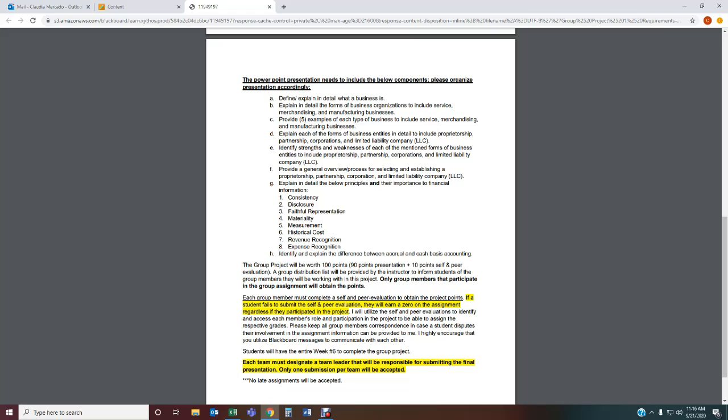Explain what each of those are. Okay, you're going to explain each of the forms of business entities to include proprietorship, partnership, corporations, and limited liability companies. So you're going to explain each of these. Okay, you're going to identify the strengths and the weaknesses of each of the mentioned forms of business entities to include proprietorship, partnership, corporations, and limited liability companies.